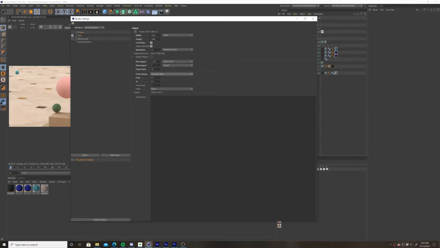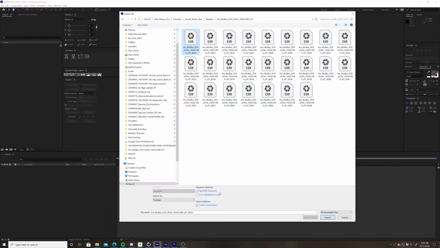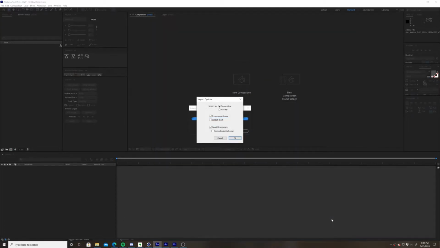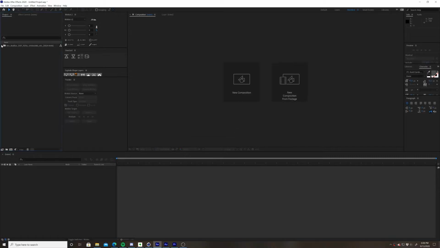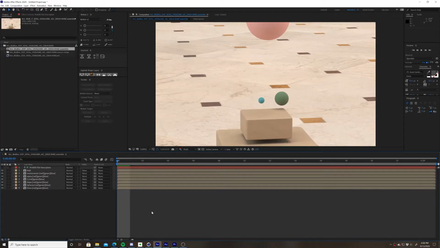Render your animation. When you import your image sequence into After Effects, make sure you check Create Composition under the Import options, then click Import. This will open another Import Options menu. I'm importing as a composition with pre-composed layers as an open EXR sequence. This will extract all of your layered AOVs automatically.